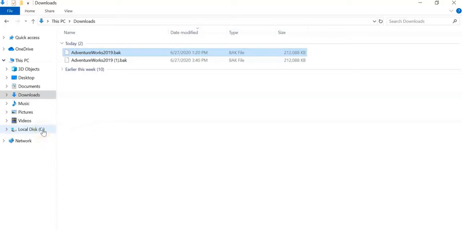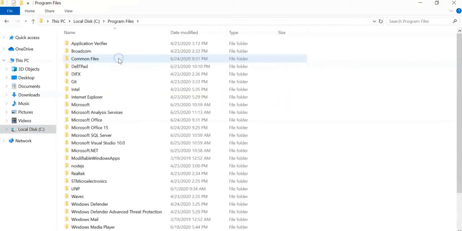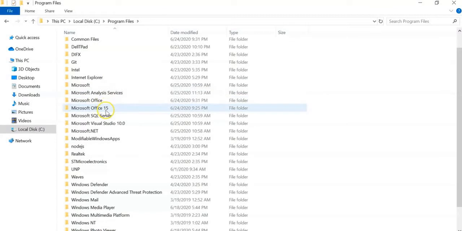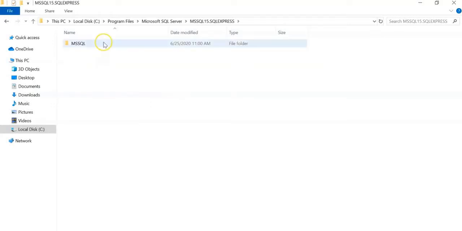Now, typically, that's going to be first under your C drive, and then under Program Files. Once you're under Program Files, you're going to want to find the folder for Microsoft SQL Server, and then SQL Express. Now, if by some chance you have multiple versions of SQL Server on your computer, you would probably see multiple folders for the different types of SQL Server, but most likely you've just installed SQL Express, so that'll be the only one. So we'll click that one.